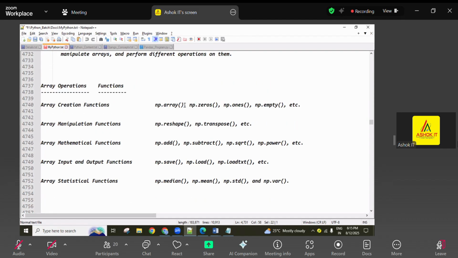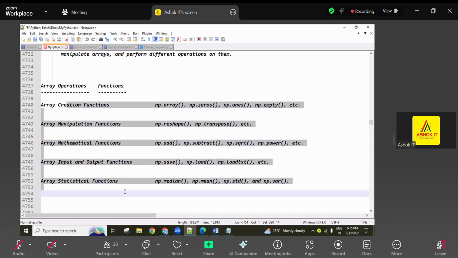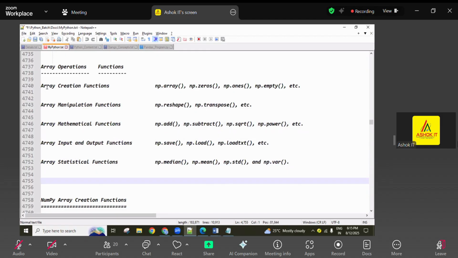These functions are categorized like this, guys, classified into this many types: array creation functions, array manipulation functions, array mathematical functions, array input-output functions, array statistical functions. Like that they are divided.